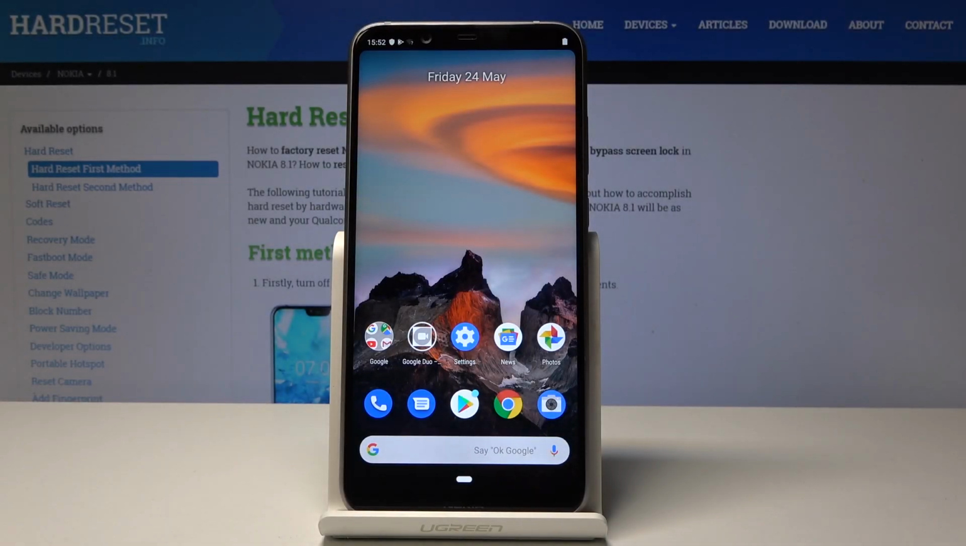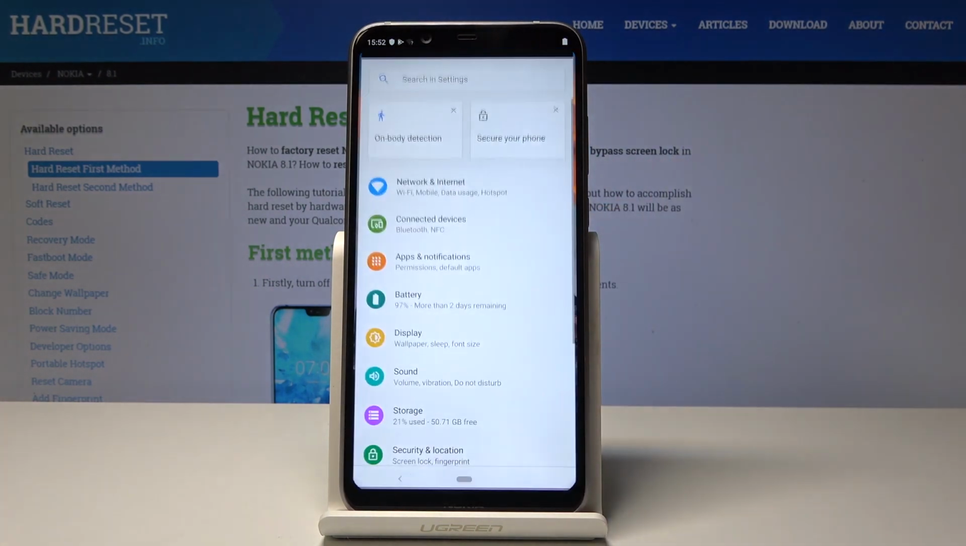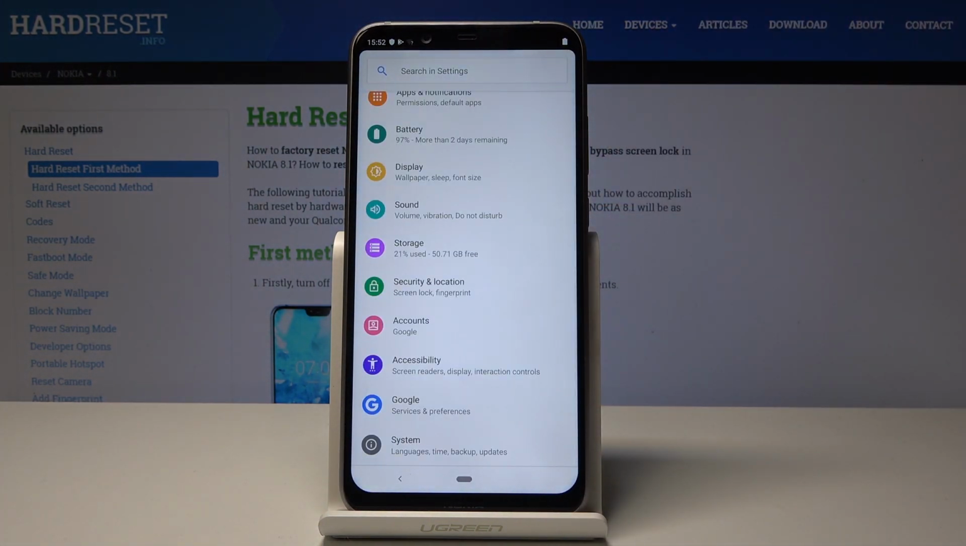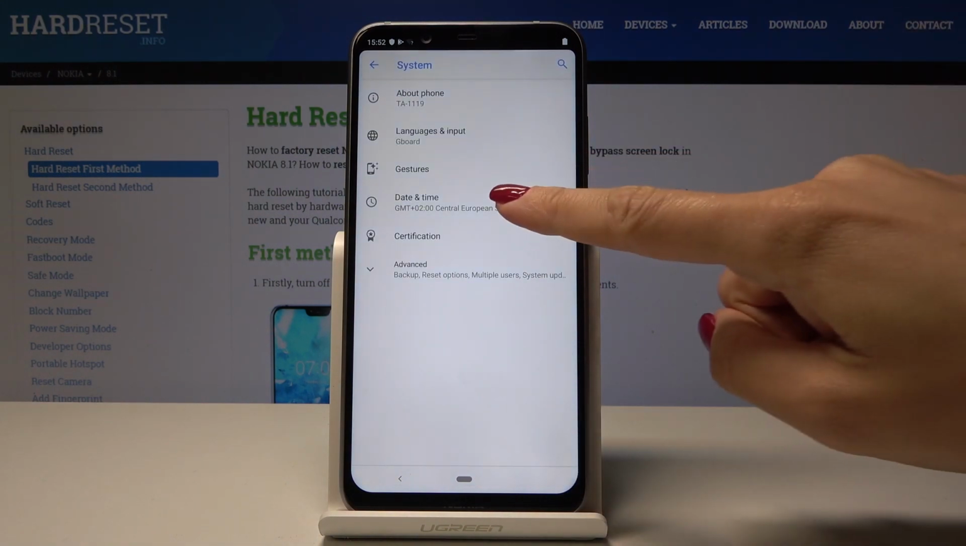Here I've got Nokia 8.1 and let me show you how to change date and time on the following device. So at first open the settings, then scroll down to the very bottom of the list and click on System. Then select the date and time.